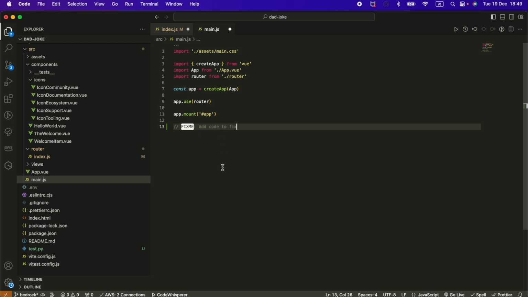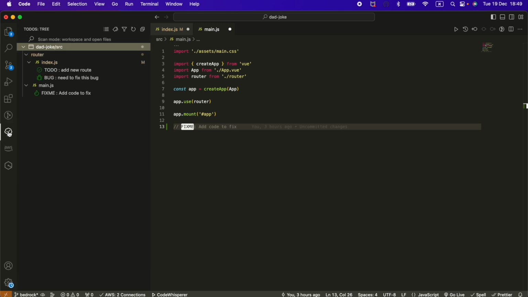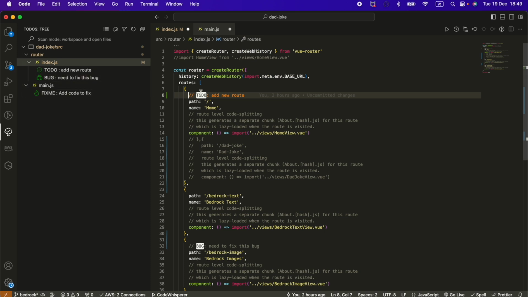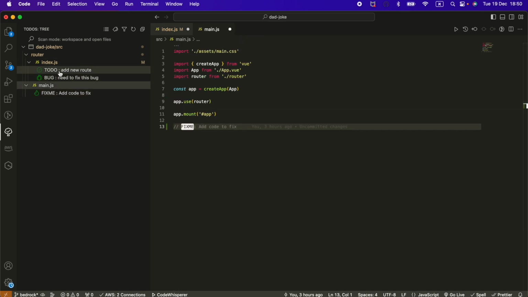And now what you're gonna see is, if you don't know, or if you came back to your project later, you can check on the left side on the icon, you can press on that, and here you have a tree of all the to-do, bug, fix me tasks that you have with the file and the location. And once you press on that, it will bring you to the file, to the line that you need to fix. I love this extension.